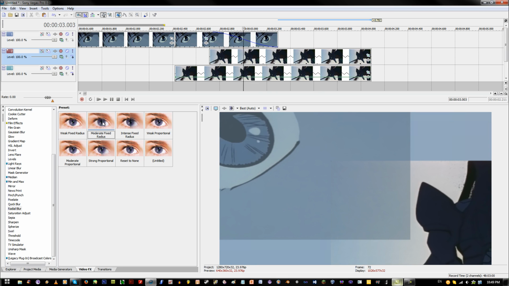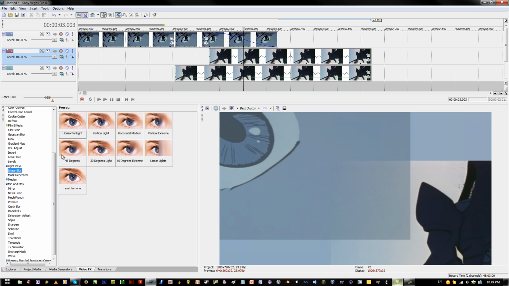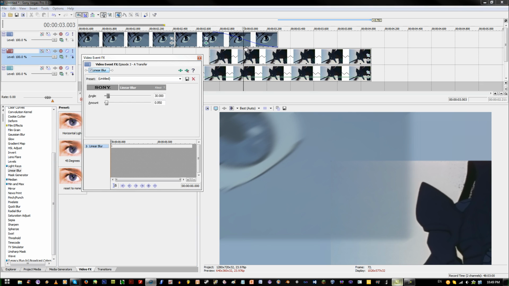But obviously this looks terrible. So one thing you can do is, let's see, we can use linear blur and change the angle a bit here.